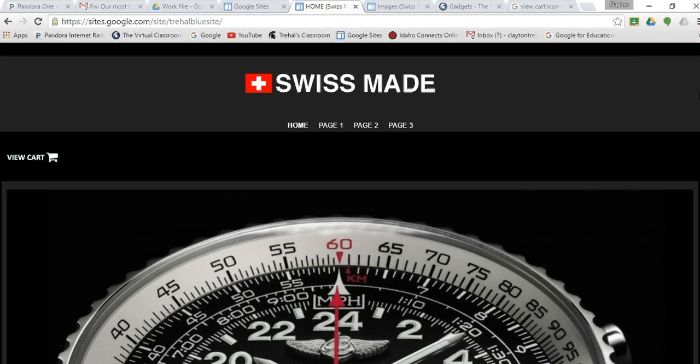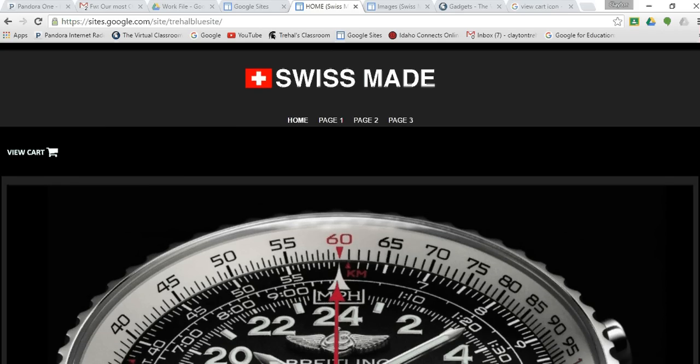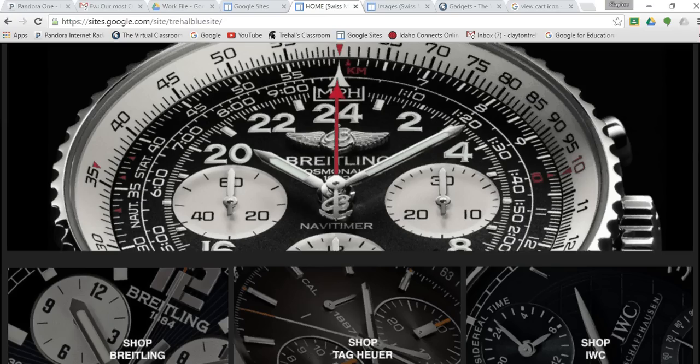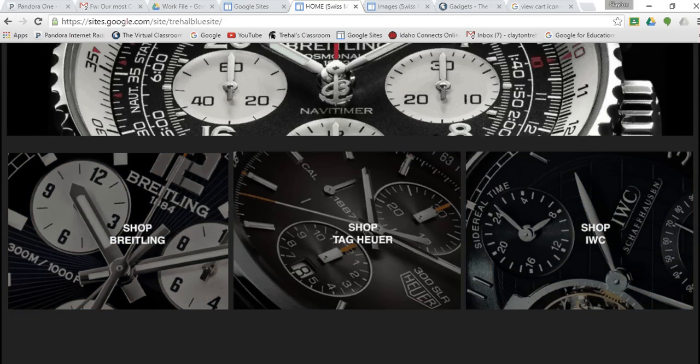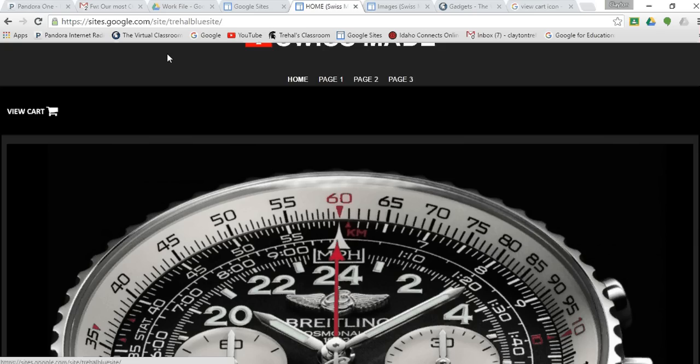This is just an experimental page. So if you look up here, this is meant to be a commerce site, and you can see that you've got these pictures, Shop Breitling, Shop Tag Heuer. Notice when I scroll over them that they change to a sepia tone, and I've used this gadget for buttons. I also have a little more traditional button, View Cart. If you click that, you notice it does this. So very, very easy to do. I'm going to go ahead and show you how this works.